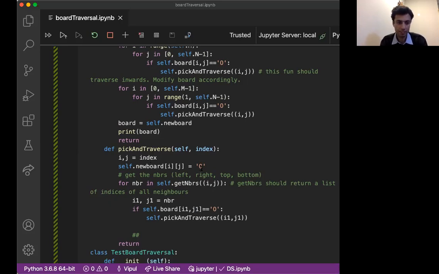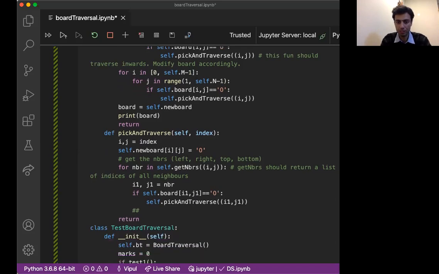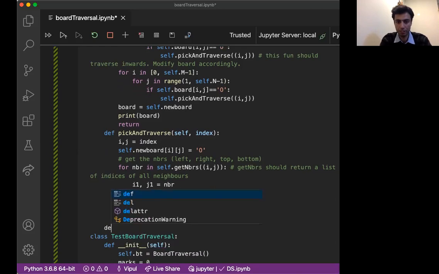But now there is a risk. Let us say we assume that we have finished our algorithm. Let us do a small testing, and that will tell us if there is any lacuna. Okay, but here there is one function which we need to define. Let us define it first. Define get neighbors.